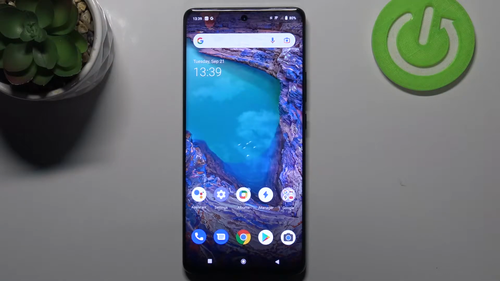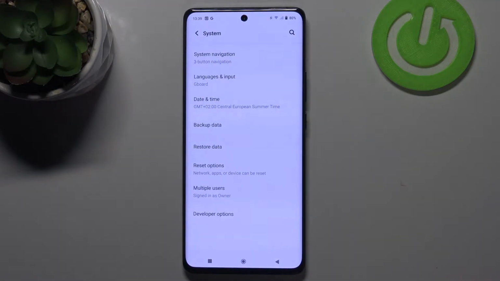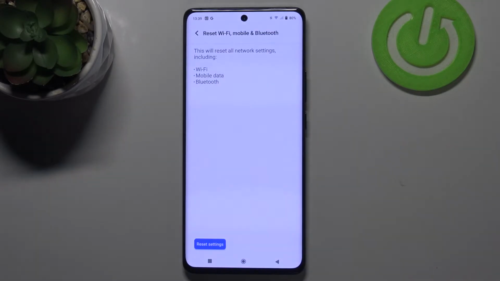Hi everyone, in front of me I've got VIVO X60 Pro and let me share with you how to reset network preferences on this device. So firstly, let's enter the settings, and here we have to scroll down to the very bottom and tap on System. Now let's enter Reset Options, and as you can see on the very first position we've got the option we're looking for, so let's tap on it.